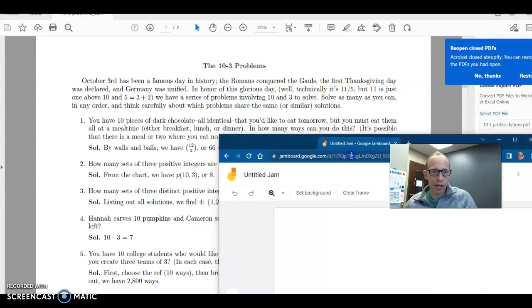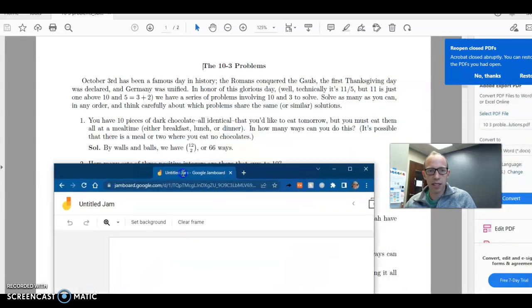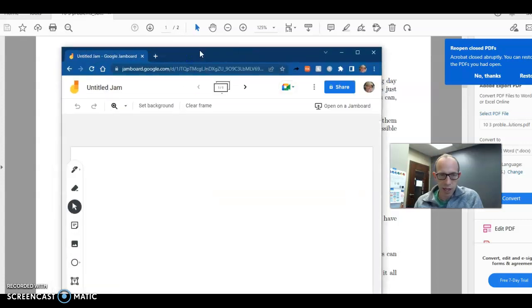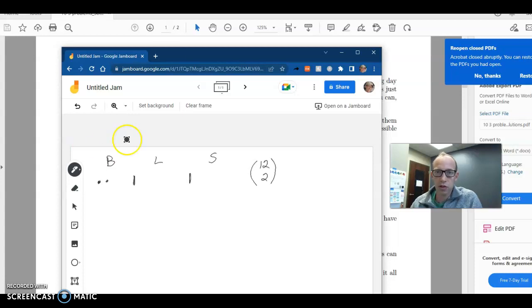All right. So the first one here, we have dark chocolate, 10 identical pieces, and we have 3 different mealtimes. So you can think of this like breakfast, lunch, supper. Put in your 2 walls, and then the 10 balls would be where those pieces of chocolate are. So there's 10 balls, 2 walls, a total of 12 slots. 2 of those will be walls, which gives us our 12 choose 2.